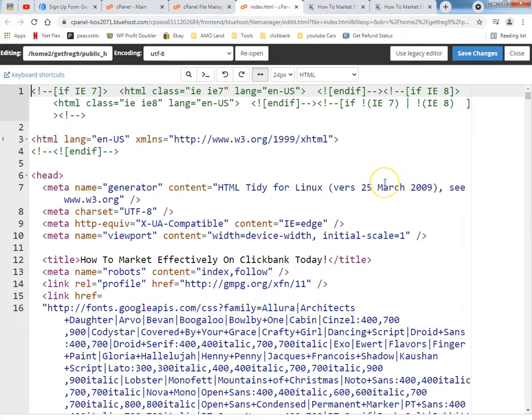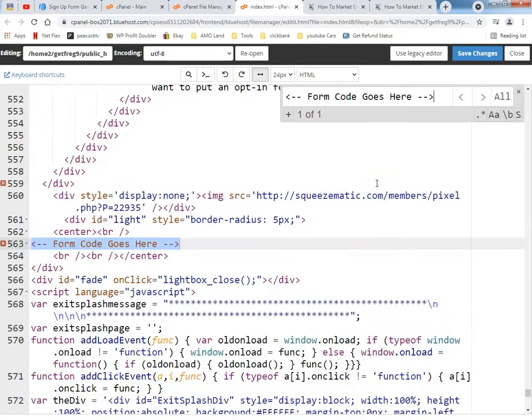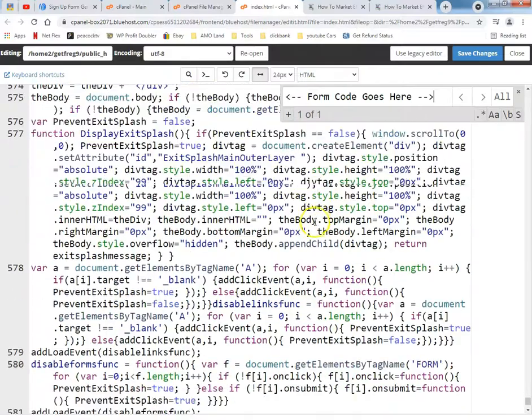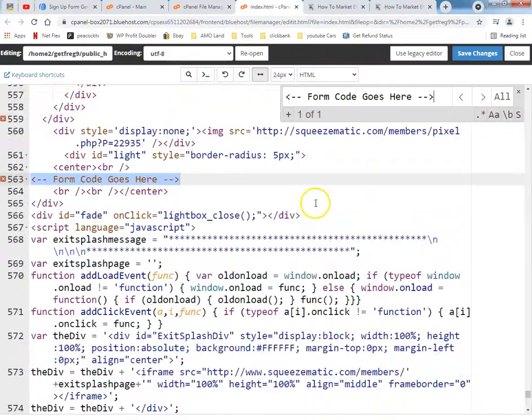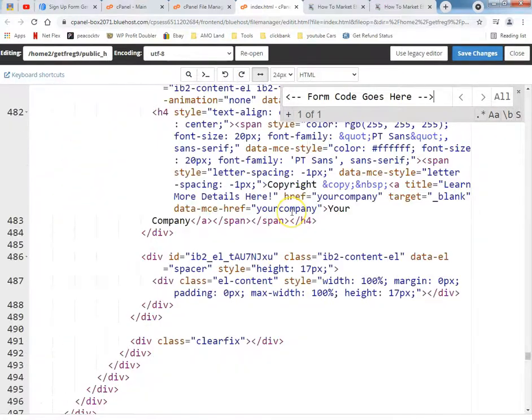If I hold Control and hit the letter F, it's going to give me my search, and then I'm going to search for it. So my codes go there. It tells me that it's only one. Now it depends on where you're at on the page as well.